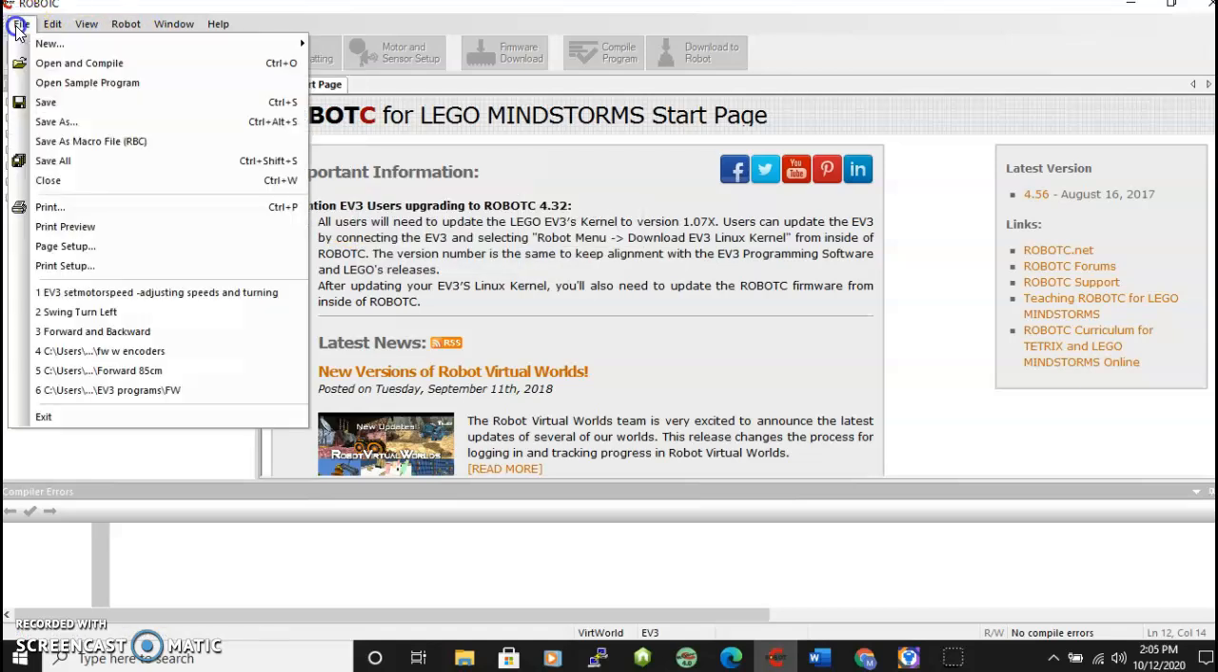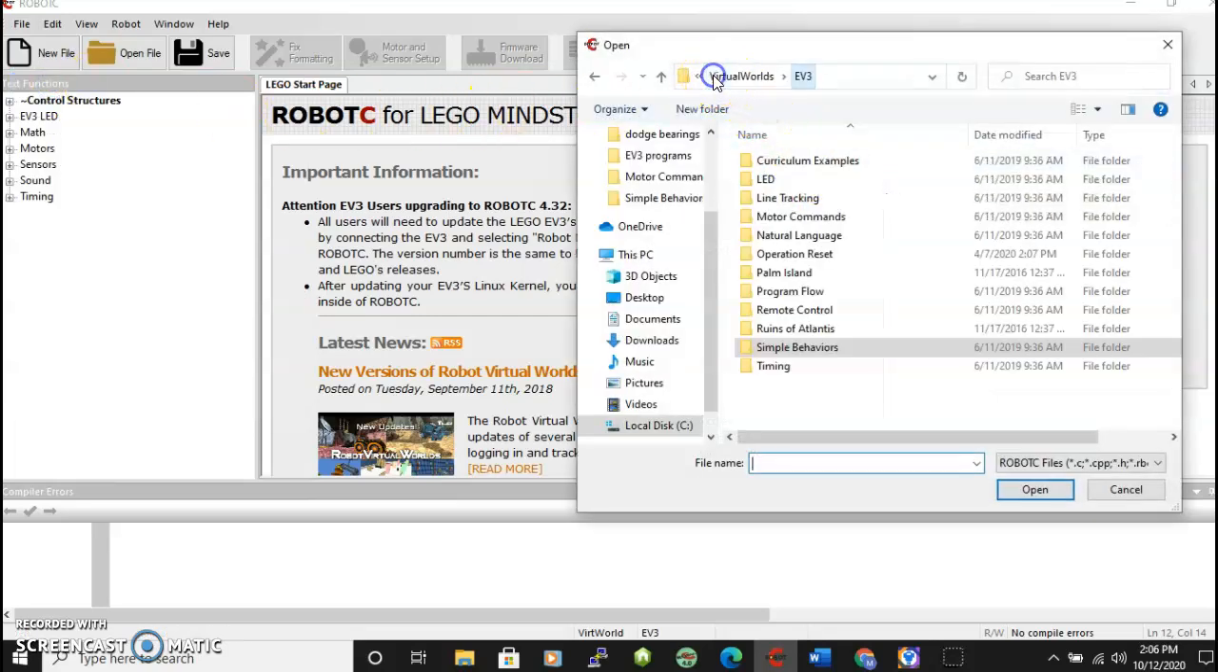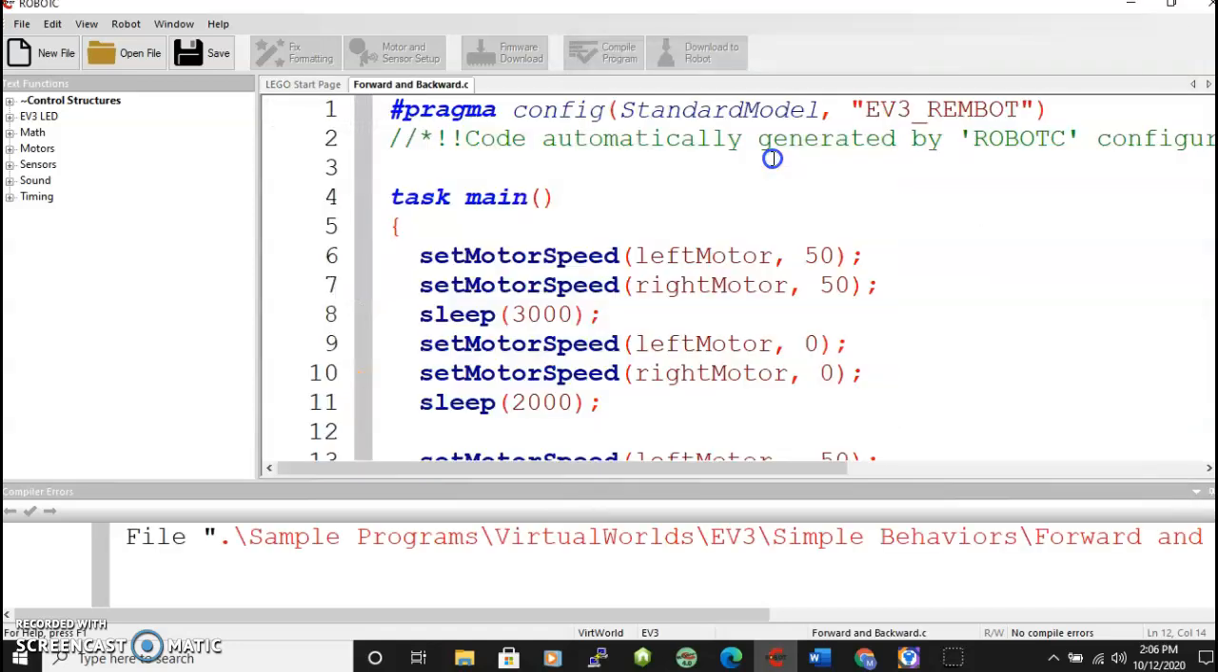So we're going to be dealing with adjusting speed in this tutorial. So I'm going to go to File and then Open Sample Program. And under EV3, we want Simple Behaviors, and we're going to select forward and backward. Okay, so let's talk about this program.